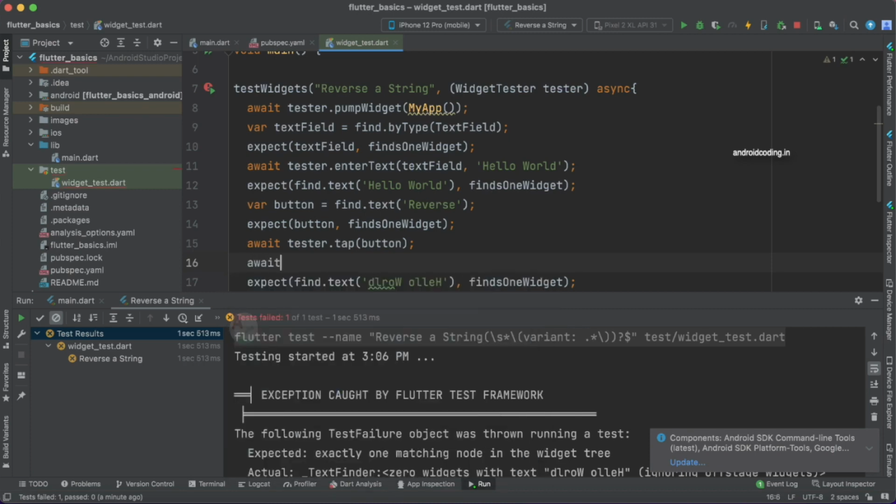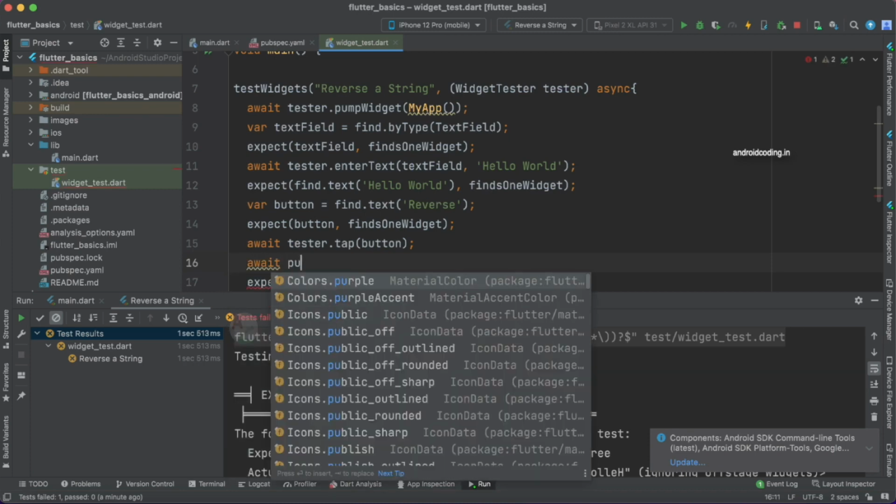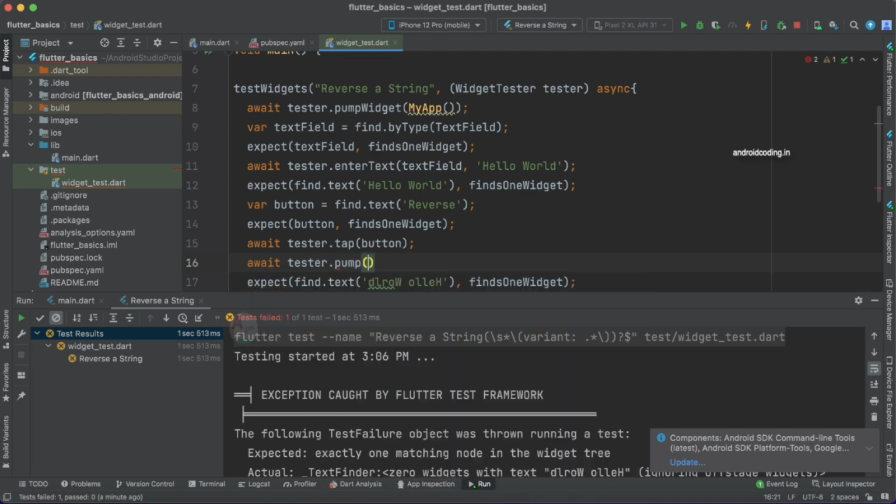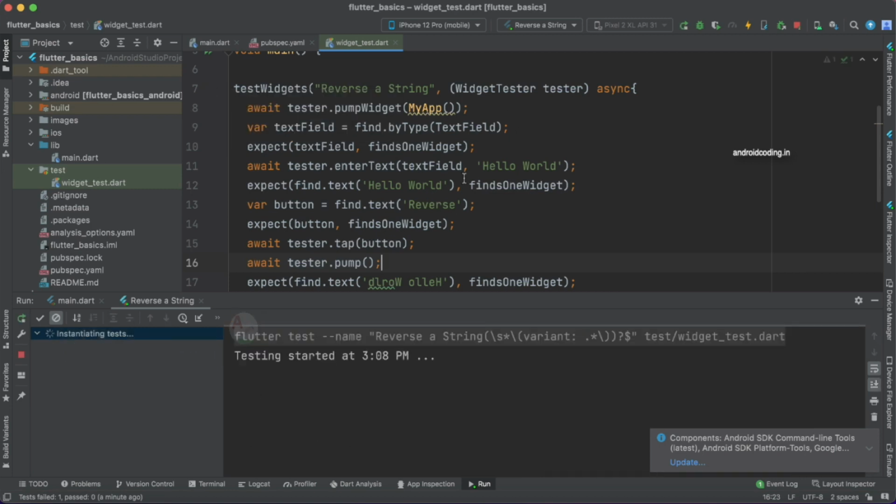So let's specify await tester dot pump here. And now let's try to rerun our test case and check whether this runs perfectly or not. So here our test case is now passed successfully. And what does this particular line do again?